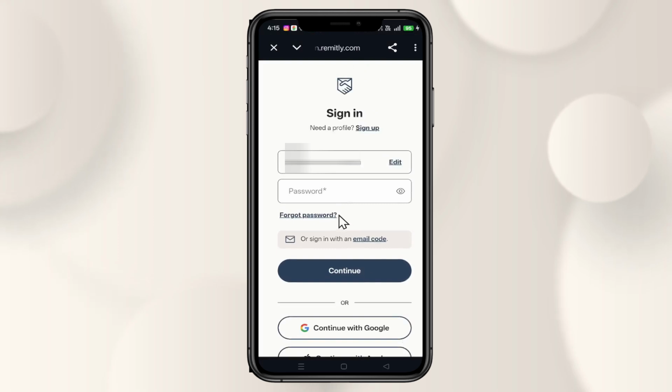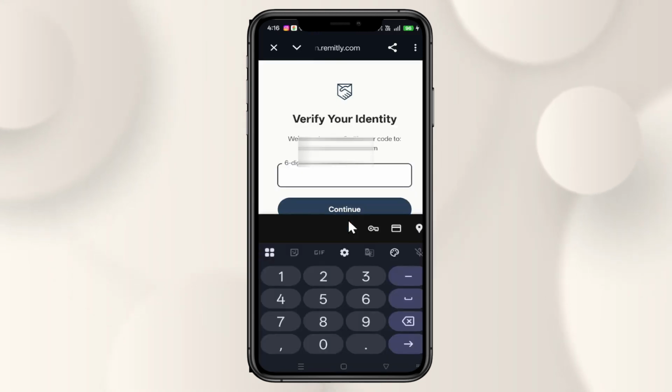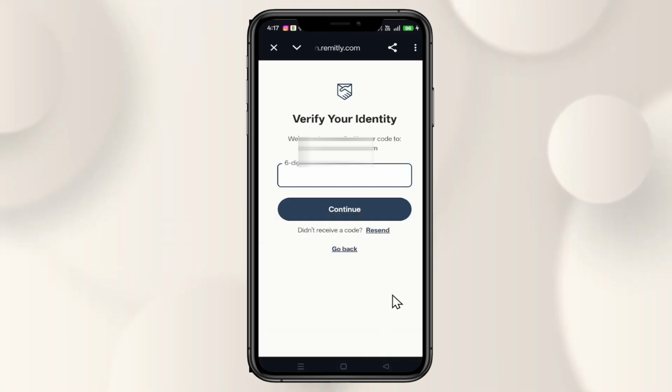If you have signed in using your email address, then you will need to tap on the Forgot Password button. Alternatively, you can also log in with an email code. Tap on Forgot Password, and now just enter the email address that you used while signing up for your account. After entering the email, tap on Continue, and now you will be asked to enter the 6-digit verification code that has been sent to your inbox.